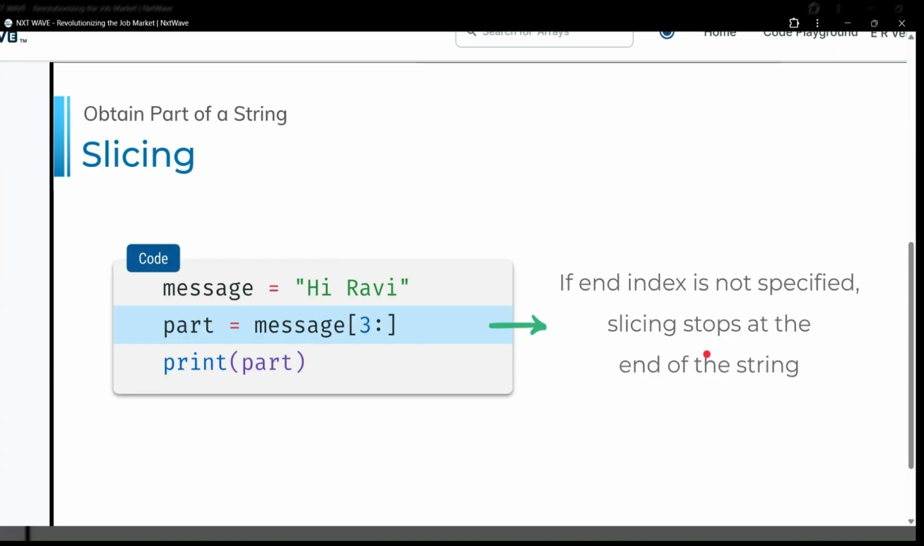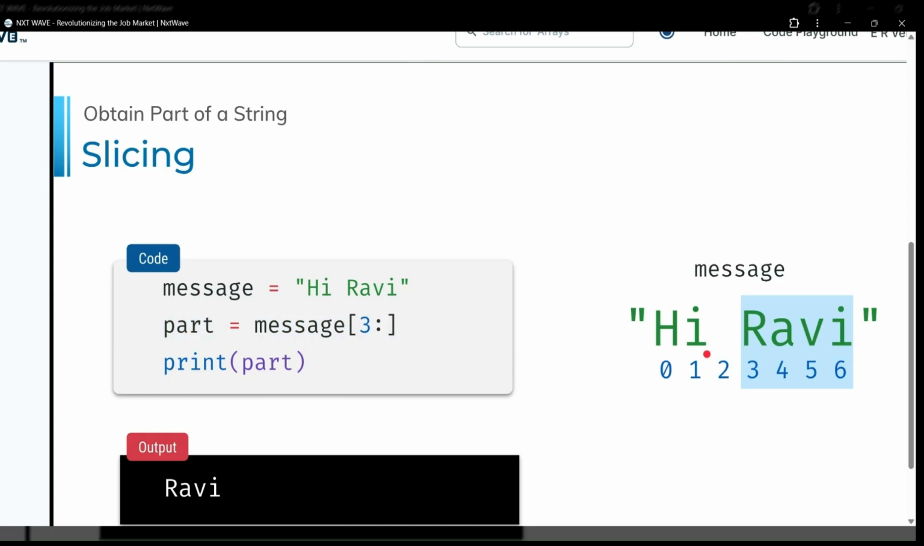In a similar way, if the end index is not specified, slicing stops at the end of the string. The end of the string is Ravi. The starting index is 3 and it goes to the end of the string, so the output will be Ravi.